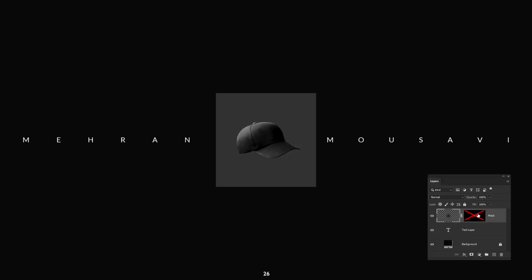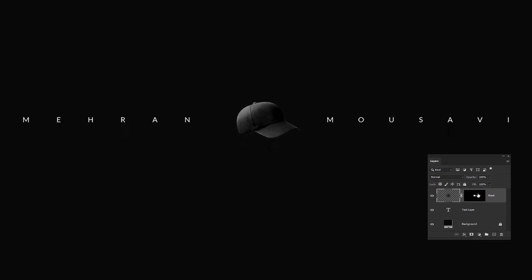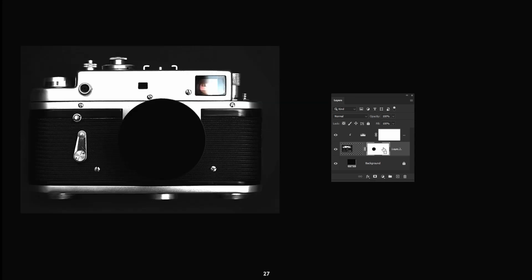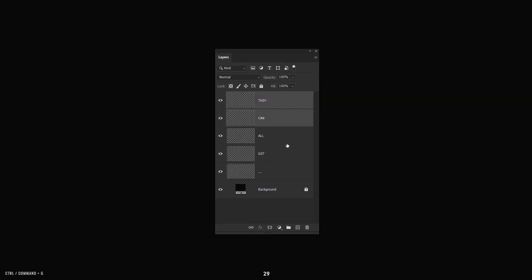You can shift click on the mask to disable it. You can invert your mask by pressing Ctrl I. A quick way for creating a clipping mask is to hold Alt and click between two layers. You can group layers by pressing Ctrl G and ungroup them with Ctrl Shift G.